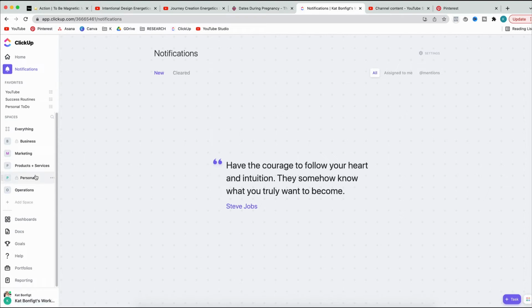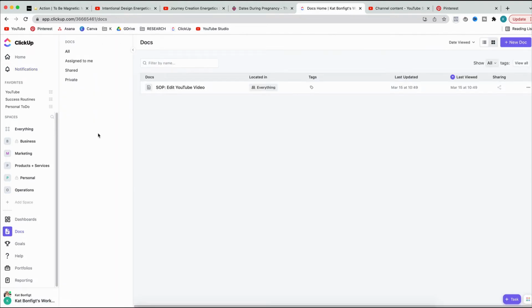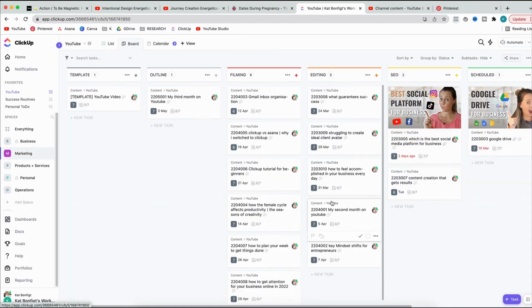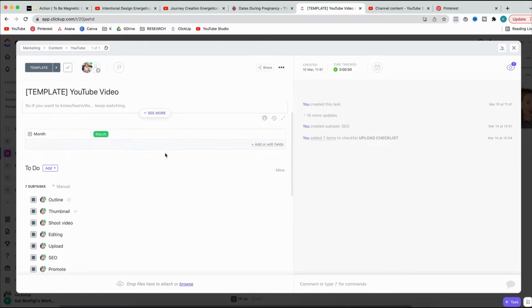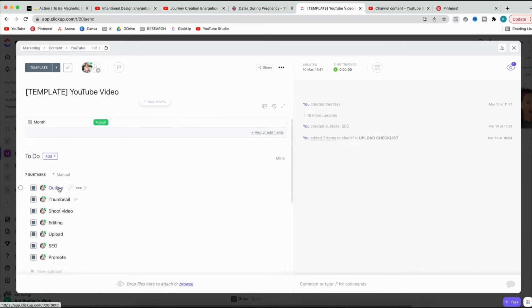Another thing that I really, really like about ClickUp is that you have this Docs option here, which is really nice to create standard operating procedures. So document the main things that you're doing, for example editing a YouTube video. If you've watched some of my other videos, I started with Asana. When I first started doing YouTube, I created this example task for myself with all these subtasks of all the things that need to happen to create a YouTube video, and then I researched all the things that needed to be done.